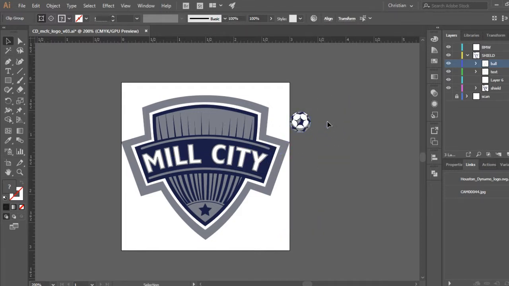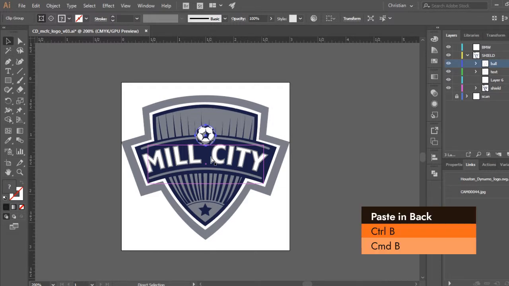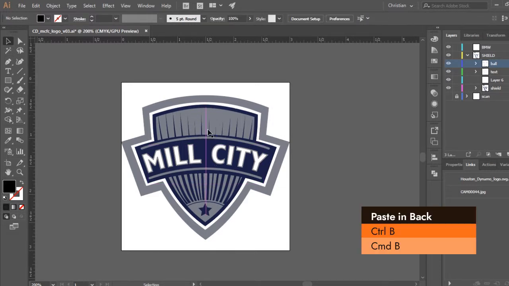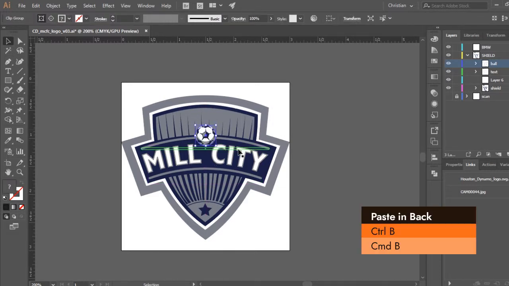But let's say what you want to do is paste it to the front or to the back. So let's say I've pasted, let's put my soccer ball back here. Let's say right now I want to paste it in the back. For some reason, maybe I don't want to work on it right now, or I don't want to see it, or I want to just layer it in a different way. I'll hit Control X to cut this, and then I'll hit Control B, which will paste it to the back.